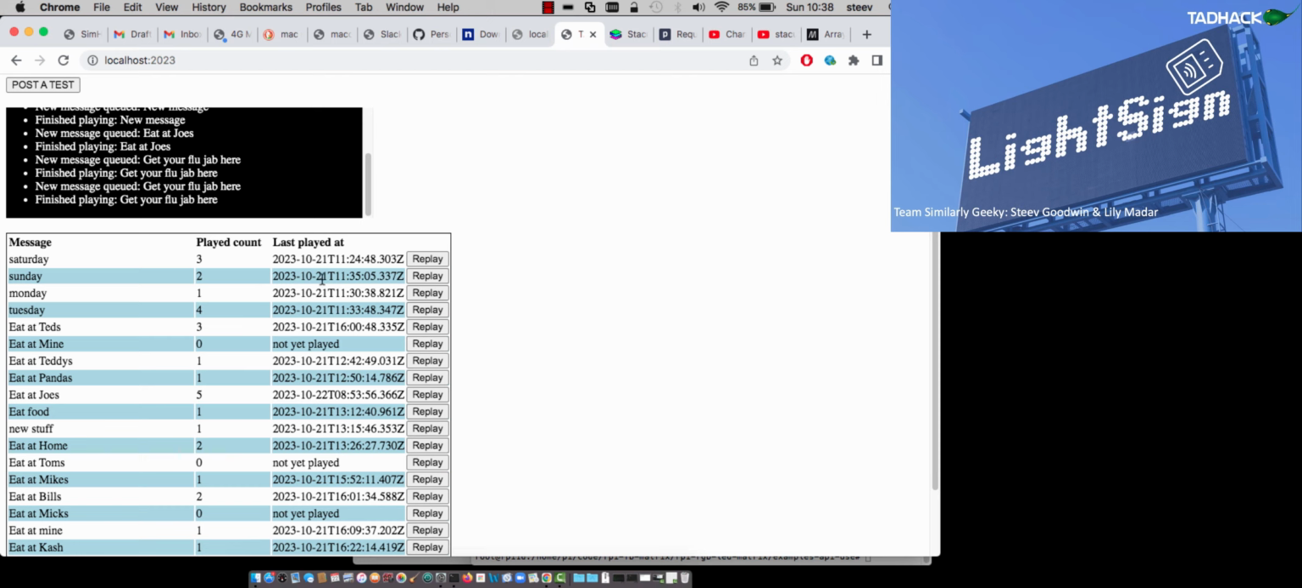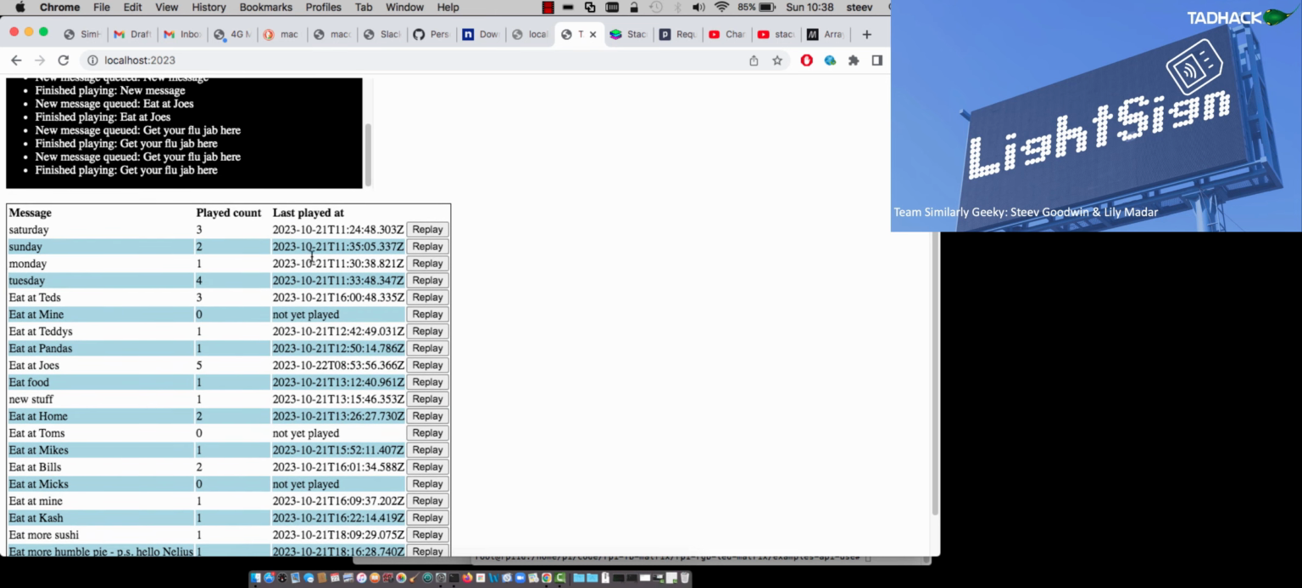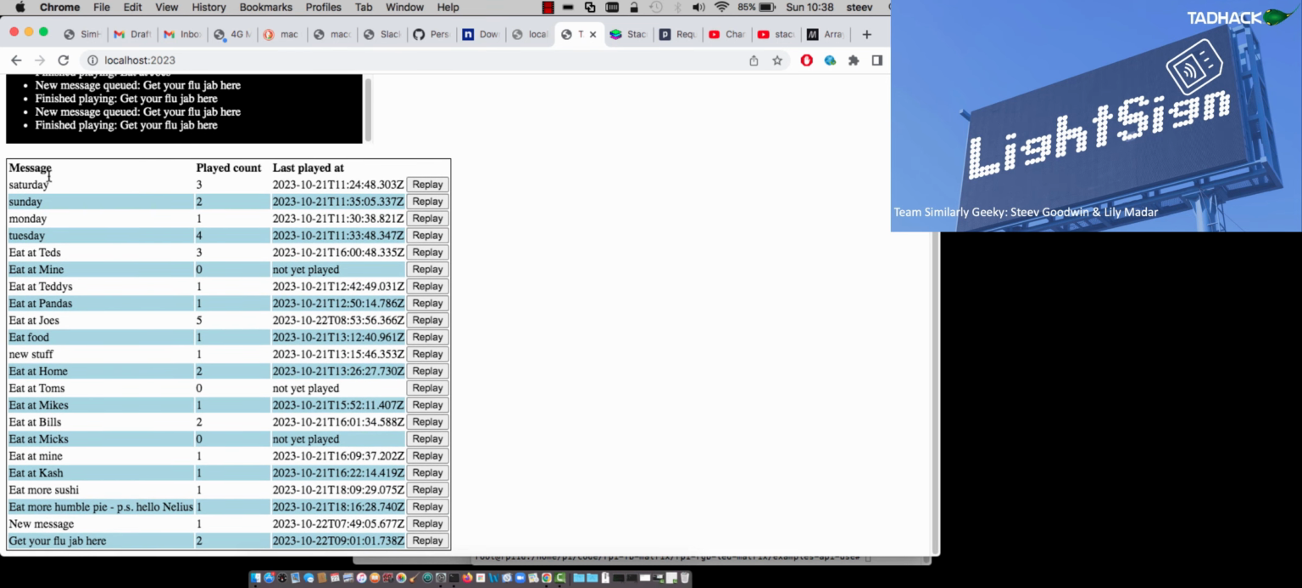we also get a notification. But that can scroll and is quite ephemeral. So at the bottom we also have a database of all the messages ever played, in order, and the count they played. So whenever we get the finish playing event, we'll update the count real time and also the timestamp they played at. And then we also have a replay functionality.